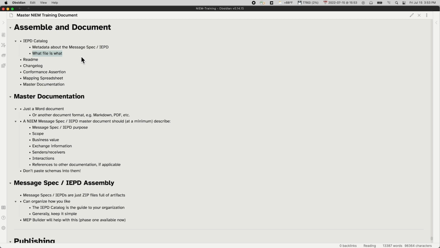The idea being there that you should be able to at some point upload a message spec to a repository, and the repository could consume it automatically. Read the IPD catalog to see what all the metadata is about that message spec, as well as understand what all the different files are and what they do, so that it can treat them appropriately.